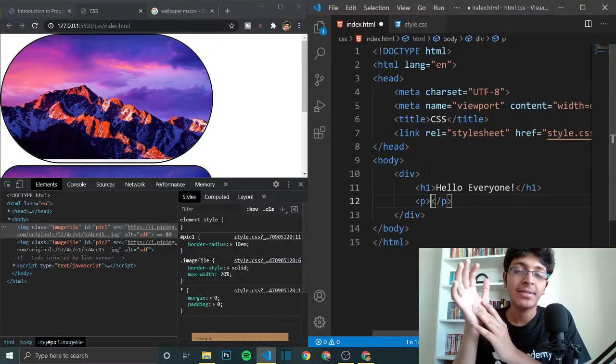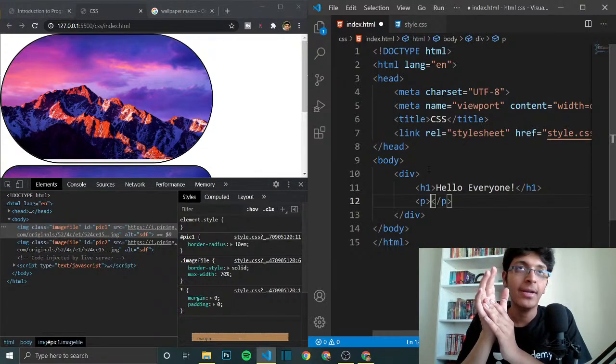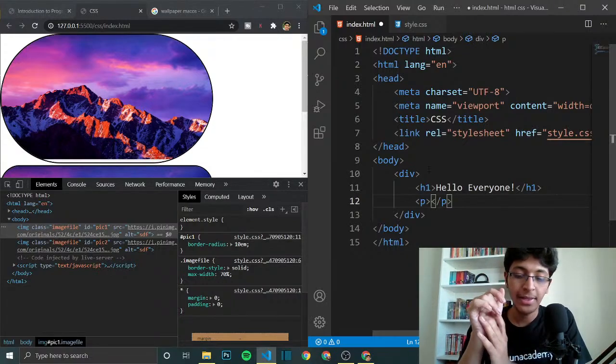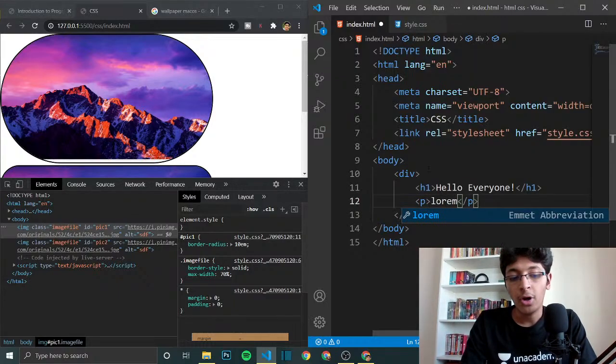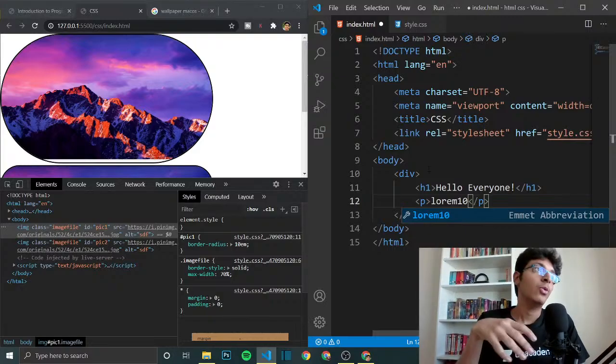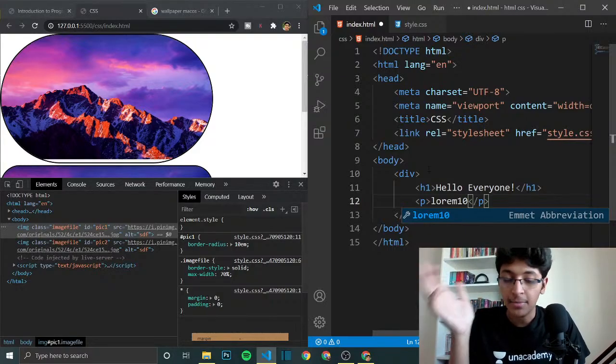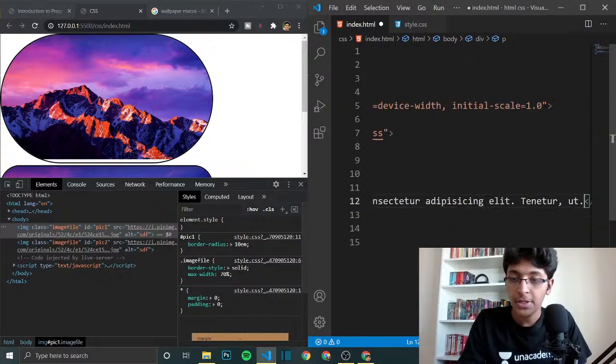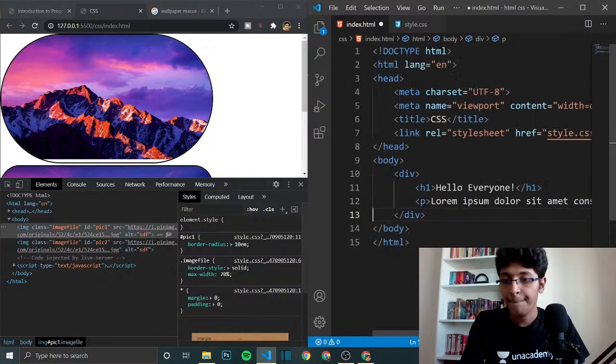Now what is garbage text? It's just random text that people have written. It doesn't mean anything, but it is just to fill the space. So you can say lorem 10, for example, to have 10 random words. You can do lorem 100 to have 100 random words. Depending on what number you specify, you will get that many words out of it.